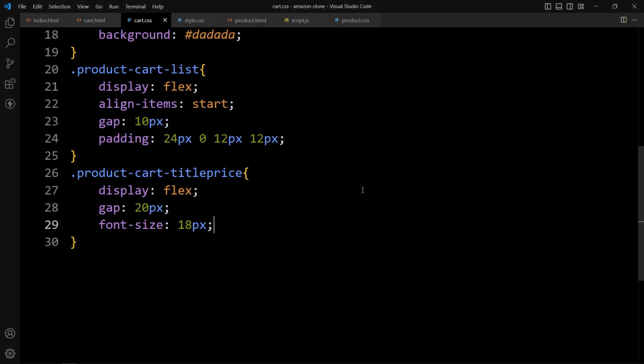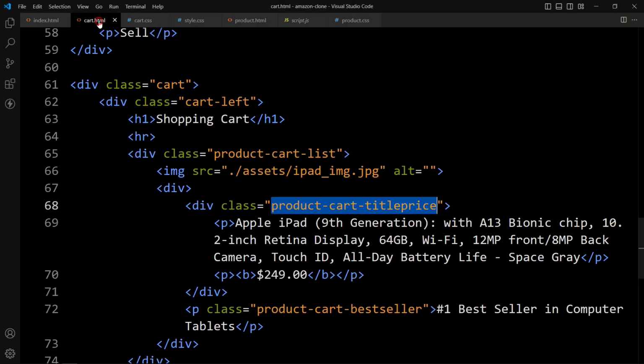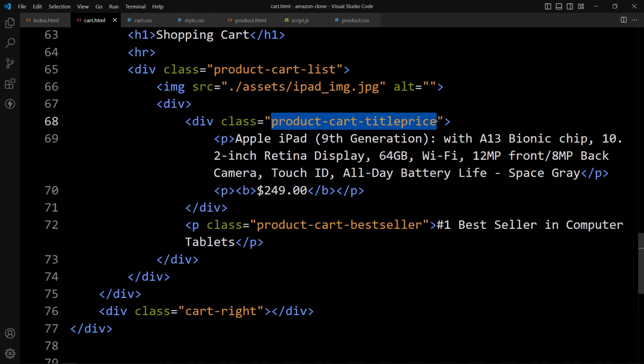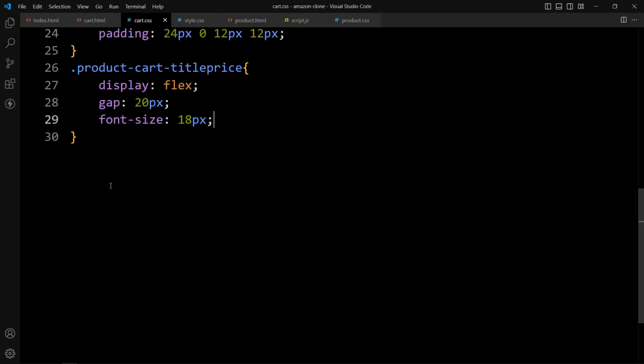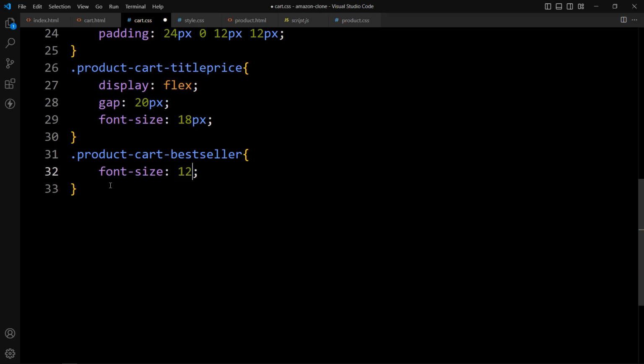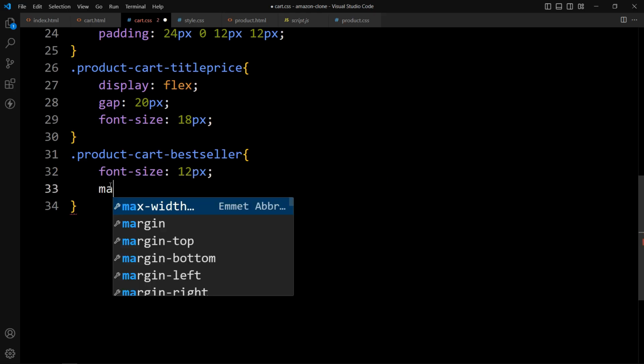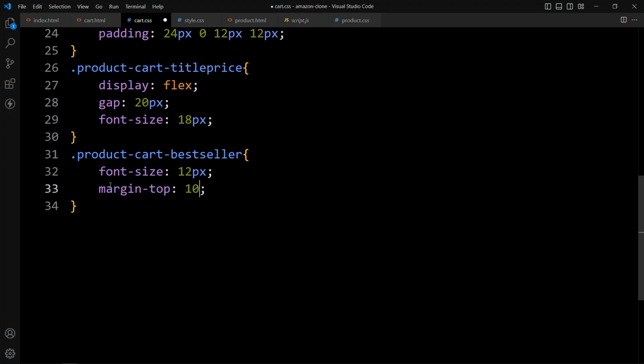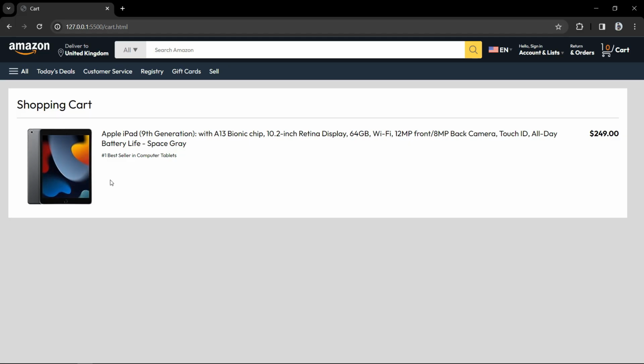Now let's come back, and here we have added product cart bestseller. So let's copy it, add it here. Here just add font size of 12 pixel, that will be very small, then margin from the top 10 pixel. Come back, you can see it is in the small size.